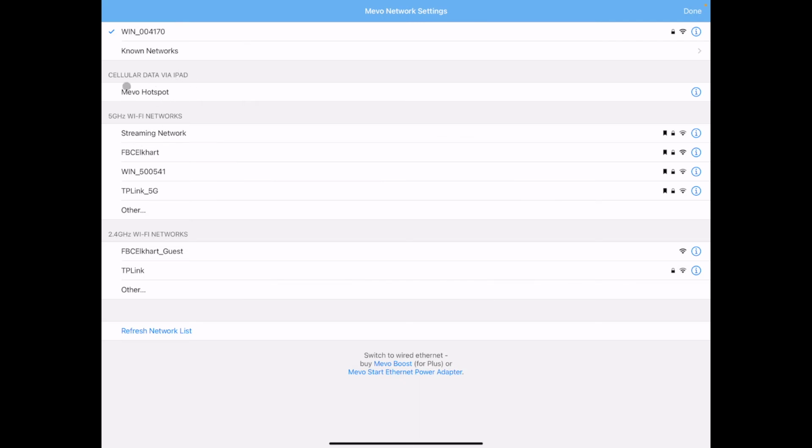You see, you also have the choice of connecting to the Mevo hotspot. The Mevo itself does not produce a cellular signal. What that would rely on would be cellular data via the iPad. So if you were on a phone or if you were on an iPad that had a cellular connection, you could choose Mevo hotspot and use that cellular connection as your data to go live with this live event camera. My iPad does not have a cellular connection in it, so I rely on Wi-Fi or on a cellular hotspot.